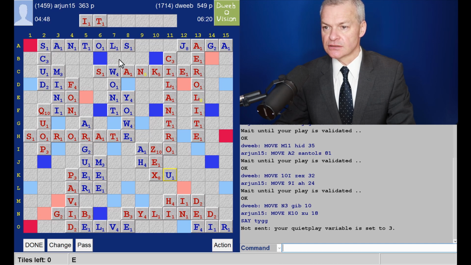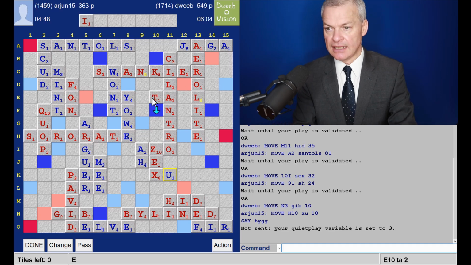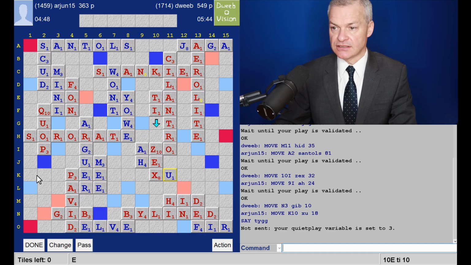Let me do this somewhat methodically. I have 8 for 3. I have TI here for 10. 6 minutes on my clock. Not seeing anything better. I'm going with this.